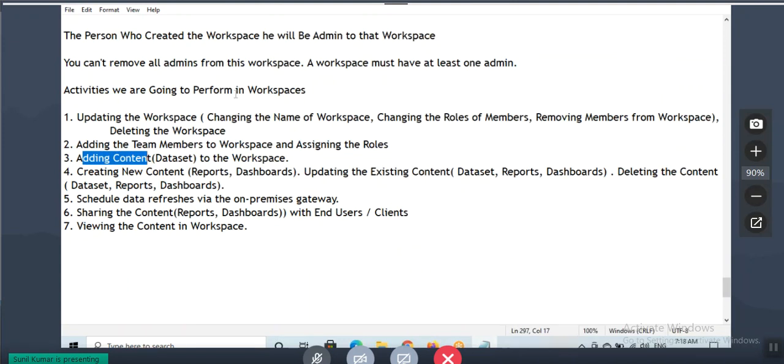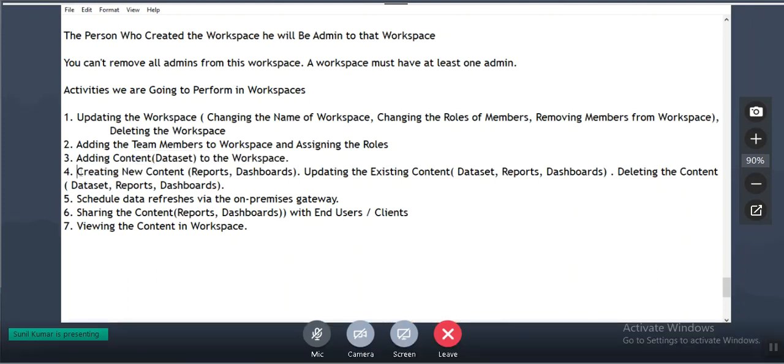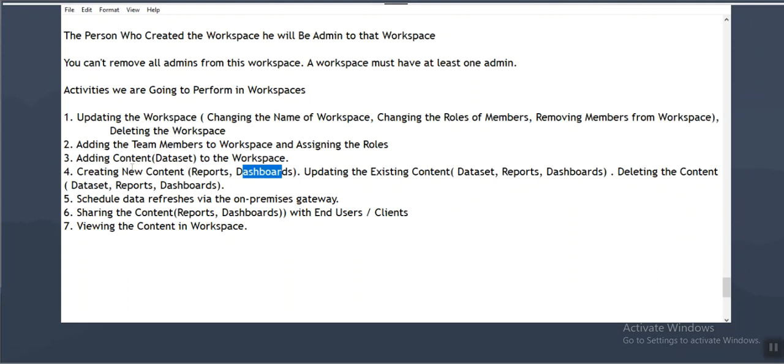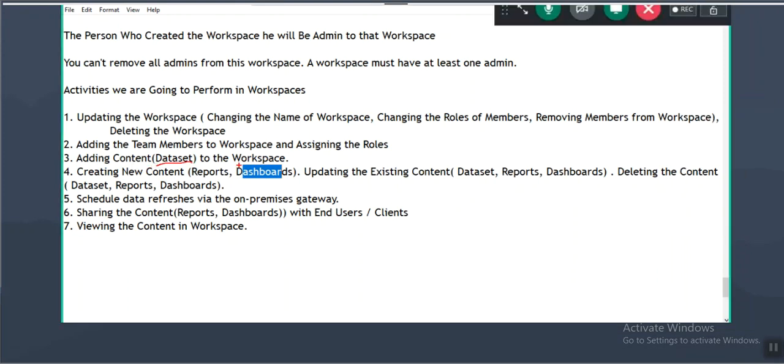Once a workspace is there, the first thing we will add to the workspace is a data set. And once we add the data set, we might create new content like reports and dashboards. So once the data set is added to the workspace, on top of the data set, we might need to create new reports and new dashboards.